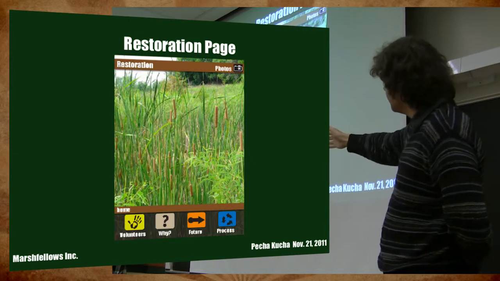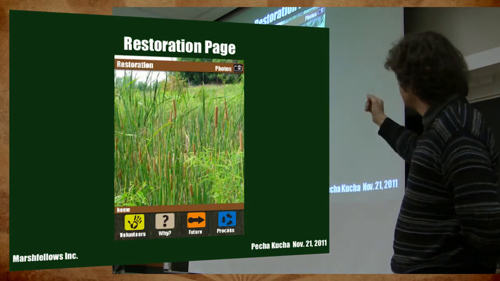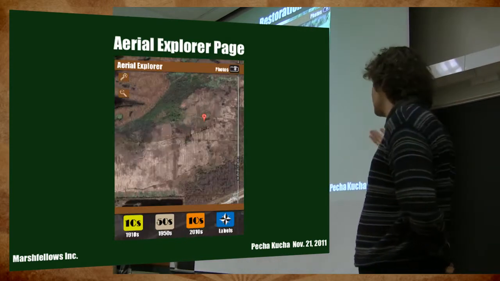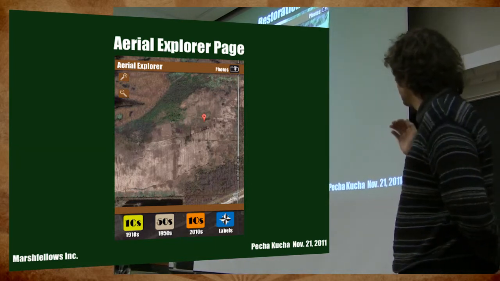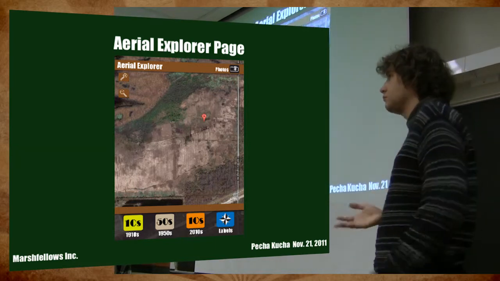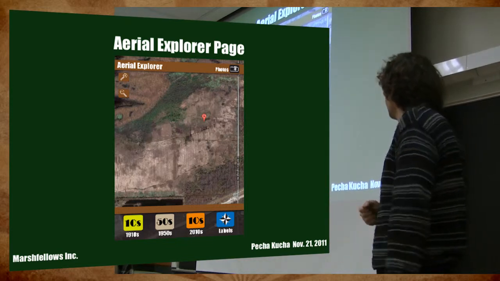This is the restoration page, which is one of the main four from the home page. So we have volunteers, so you can learn about volunteer efforts, why restore the bog, why it's important, why the dunes is rallying a lot of money around this. The future, what's going to happen with the rest of the bog.